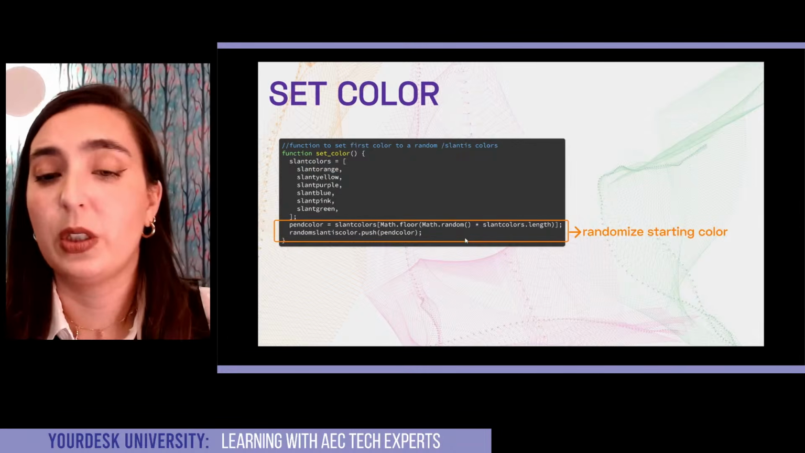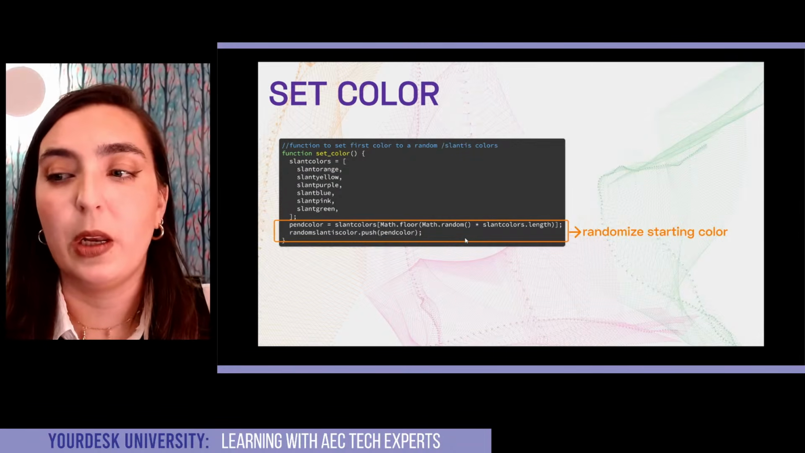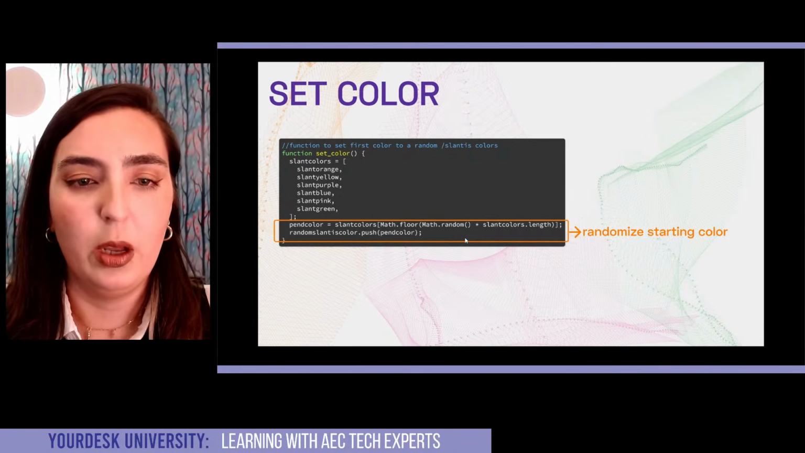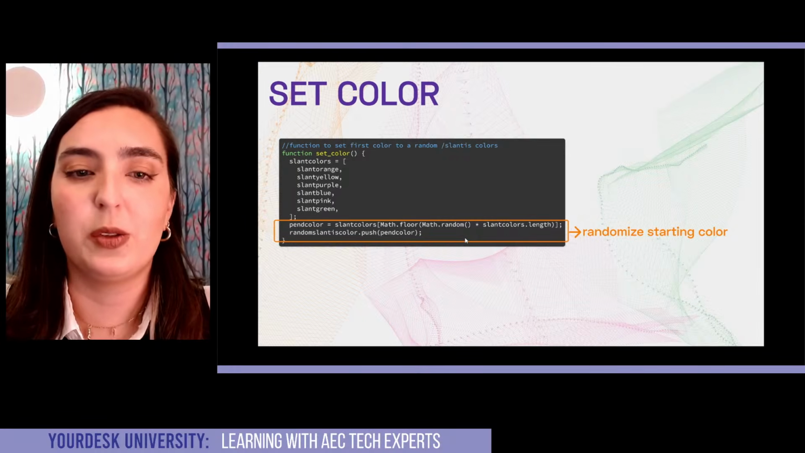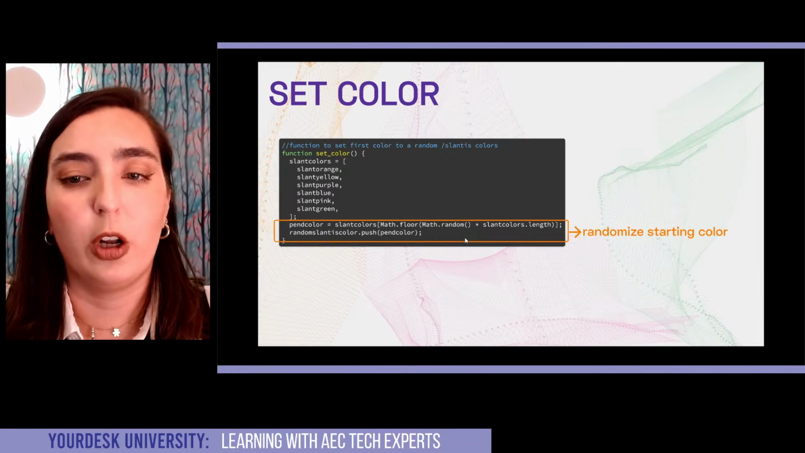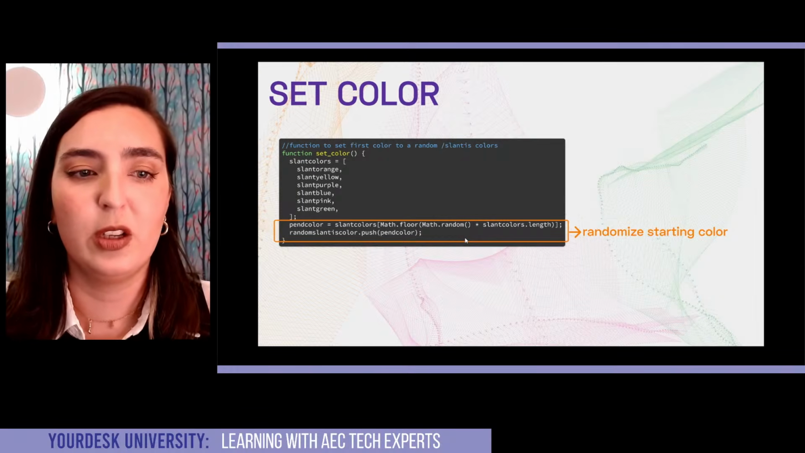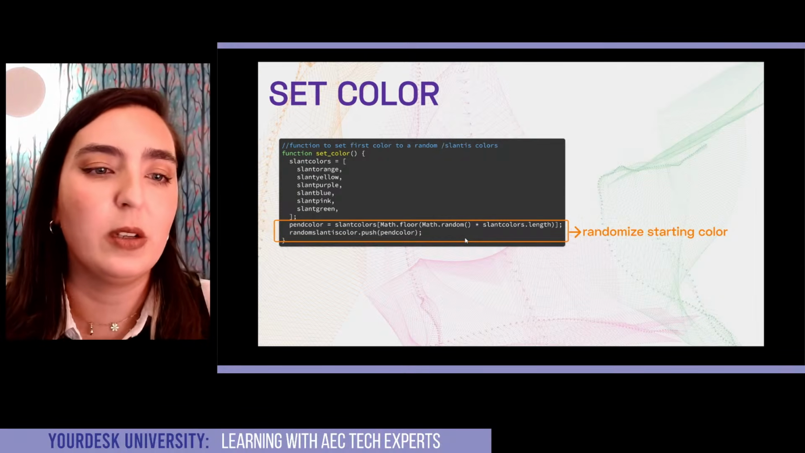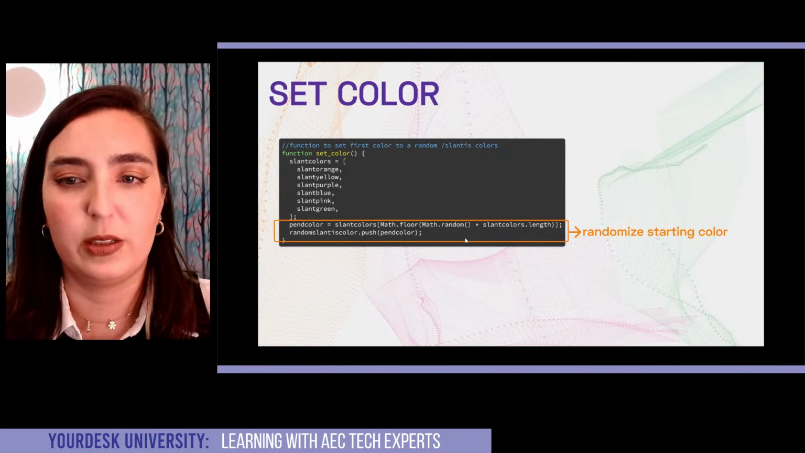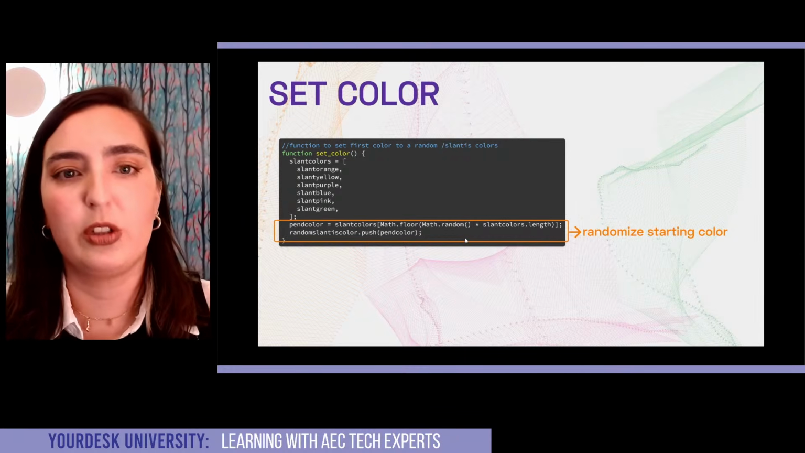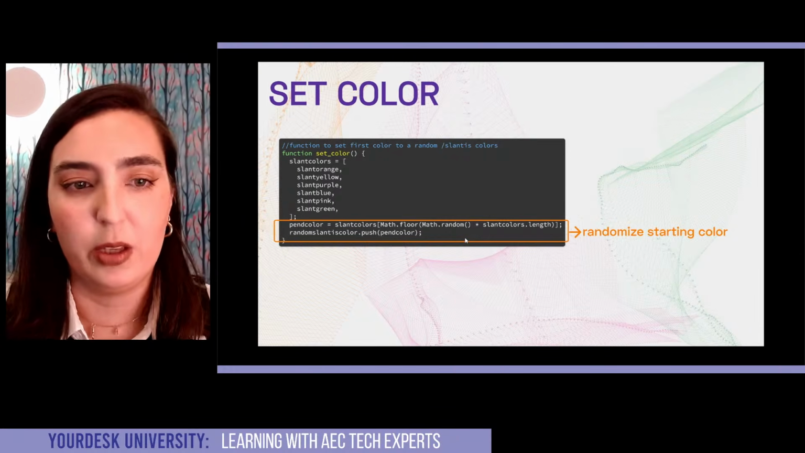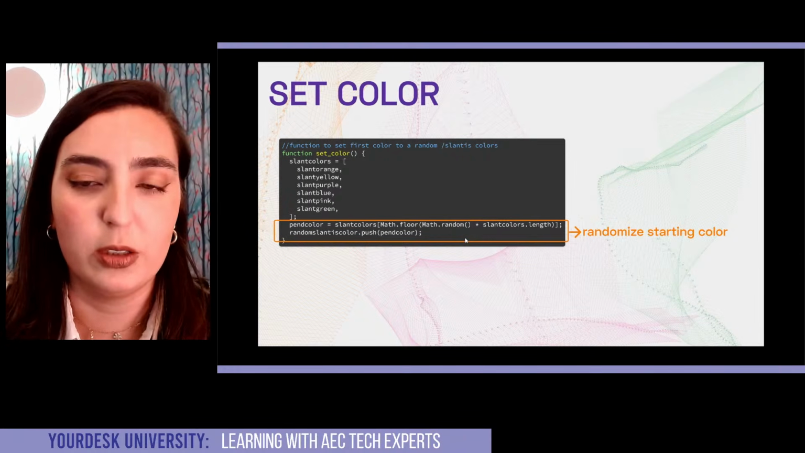And then we wanted to set colors at the very beginning of the code. If you try it, each time it starts, it's starting with a new one of our colors. We didn't want it to be always the same. We wanted unique editions of this. So it has this pen color, which randomizes the starting color each time. So each time the code is run, it starts with one of our colors.